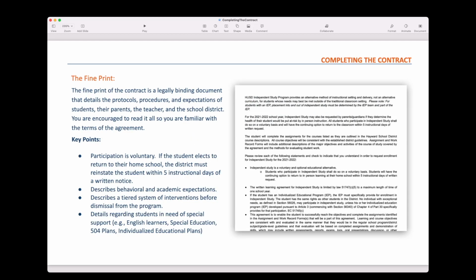And finally, there's the fine print. Well, maybe not finally, but there's a lot of legally binding details about the protocols, procedures, and expectations of students, their parents, the teacher, and the school district in this contract. So you're encouraged to read it so you're familiar with all of the terms of this agreement. But here's a couple of key points worth mentioning. One, participation is voluntary. So if the student or family elects to return to their home school, the district must reinstate the student within 5 instructional days of a written notice.